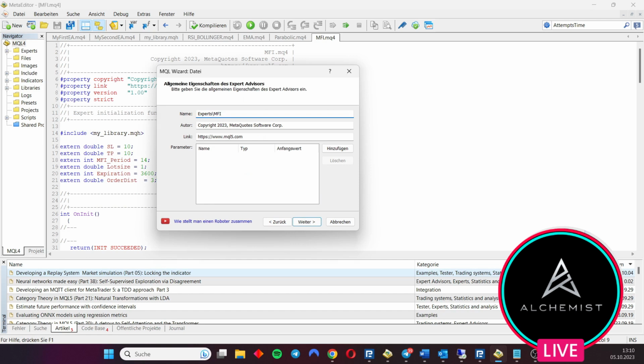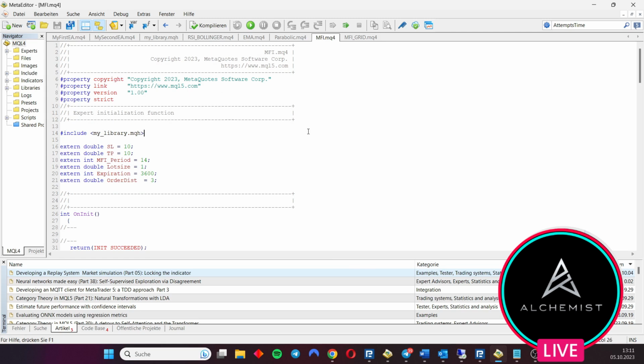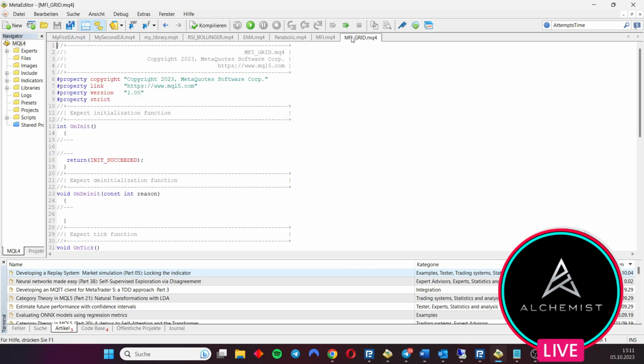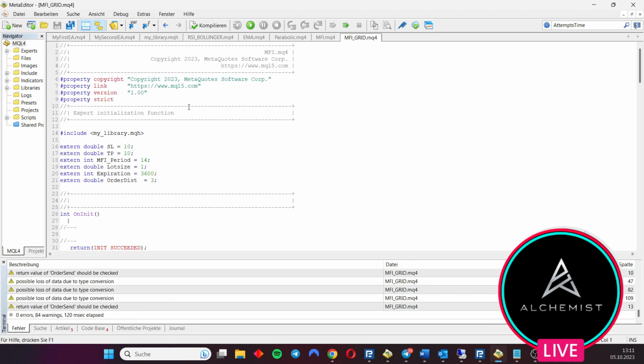Let's call it MFI and then grid. Here we go. Copy the old one and paste it in here. Amazing. Click on compile and we are ready to go. Okay, first thing we are going to do is to check the variables.